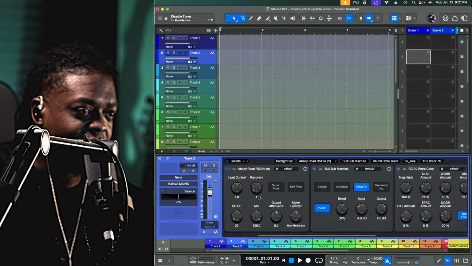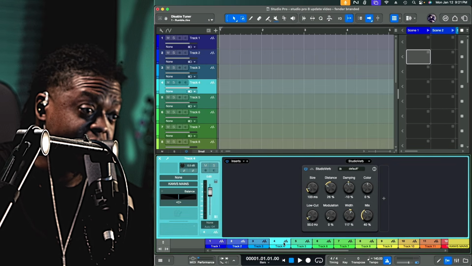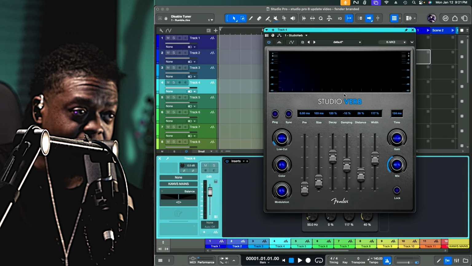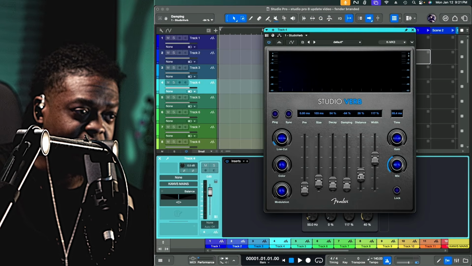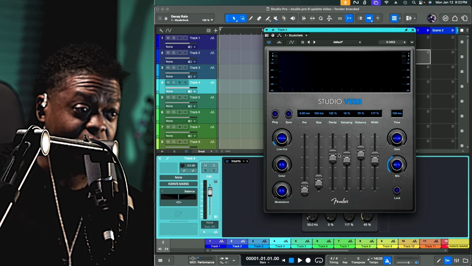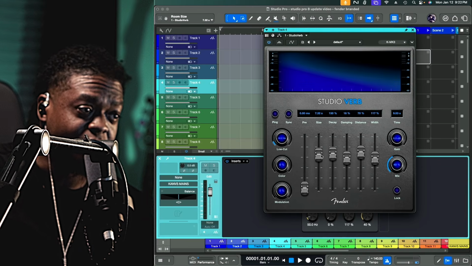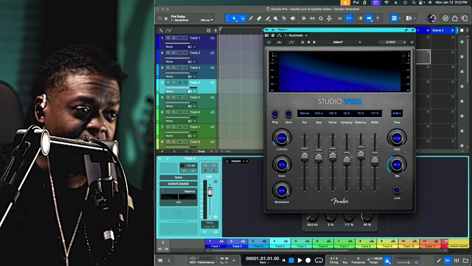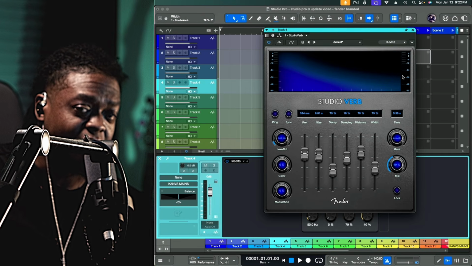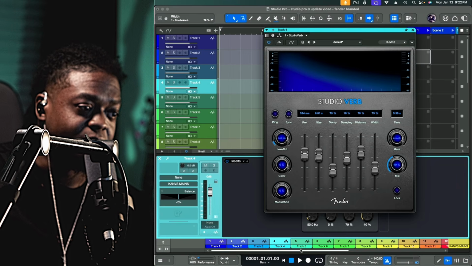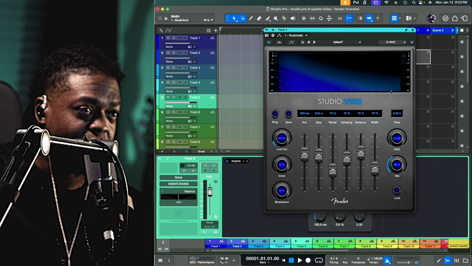So the redesign of some of these plugins, like I say, it's a real thing. Let's see, Studio Verb. So this one is new. Studio Verb. That is a new addition to Studio Pro, should I say. I don't know if this was a part of Fender's thing for a while. I would imagine that this is, and they just brought it over. But that's there. So we go here.